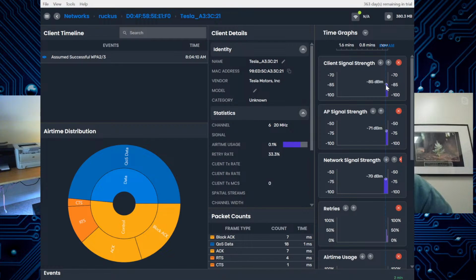But we can drill down to that client and then look at things like client signal strength. So yeah, let's look at that. I've been having trouble with it connecting sometimes, like when I'm leaving, trying to shut the garage door, it won't connect. So look, my signal strength's at -85. That's not good. That's pretty low. Man, I need to put another access point in the garage or something, right?